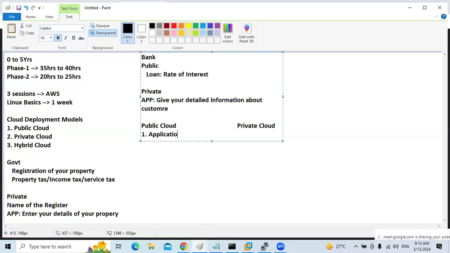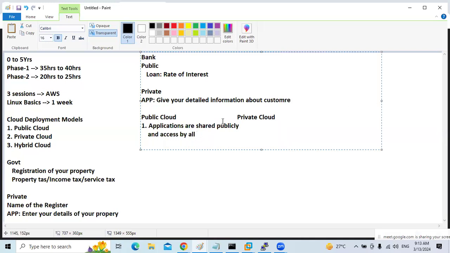Applications are shared publicly and accessed by all throughout the internet. That is called public. Whether information will be stored in a separate cloud, that is called public cloud. AWS is the public cloud. Azure, GCP, all these are public cloud.